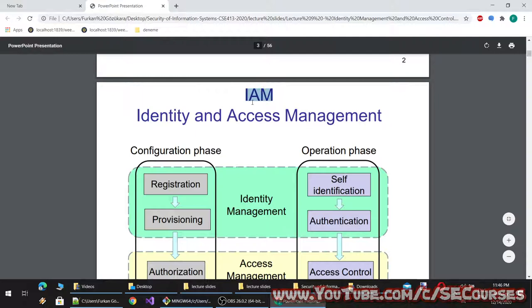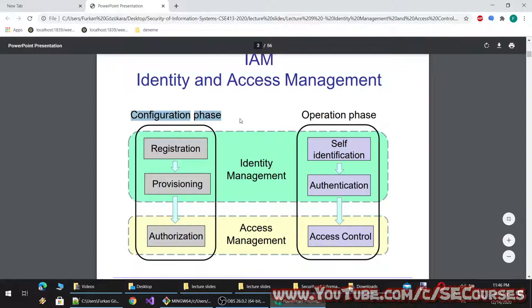IAM, which is Identity Access Management. There is a configuration phase. At the configuration phase, there is registration and provisioning and then authorization. The green part is identity management and the yellow part is access management. At the configuration phase, there is authorization in access management and registration and provisioning in identity management. At the operation side, in identity management, there is self-identification and authentication, and at the operation phase in access management, there is access control.